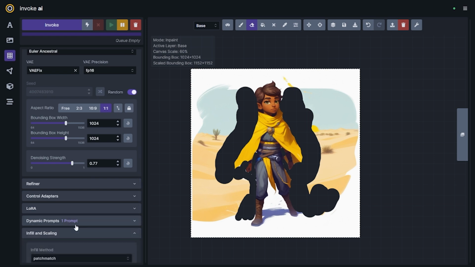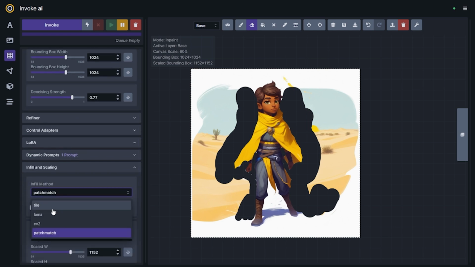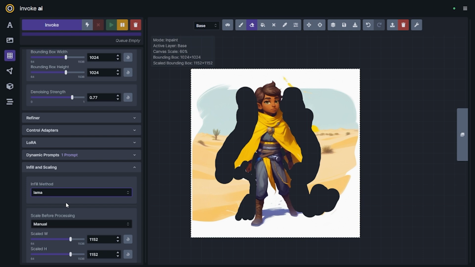Now, if we take a look at the infill settings, we've got, again, our tile, llama, CV2, and patch match. I think llama might work the best here for what we're going for. Llama is a model that really is trying to kind of fill in almost like a content-aware type fill. So we'll use that and see if that gets us what we're looking for. And if not, we'll go back to patch match.